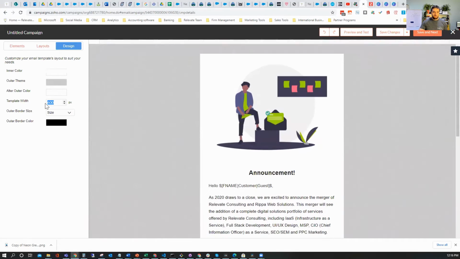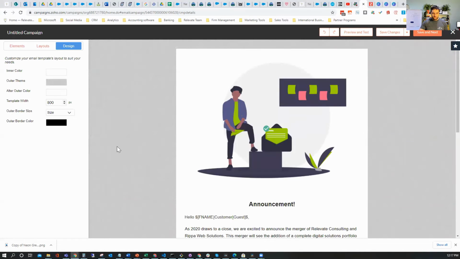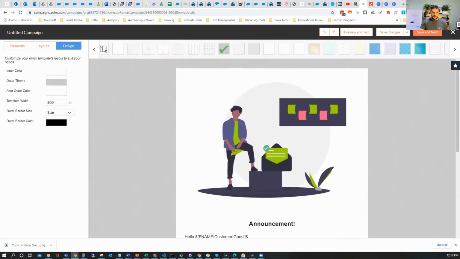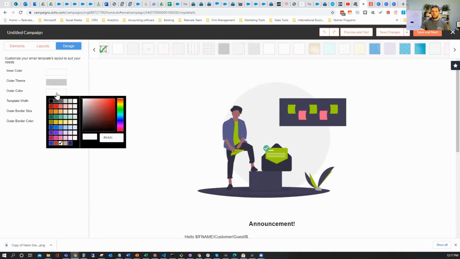Now you can expand the size of the email. It's either between 600 or 800 pixels. So let's go to the max, and we've made it wider already. The other thing we're going to do is with the theme, in this case, we're going to go back to a no theme, but in this color section, you can choose whether you want the color that you want.